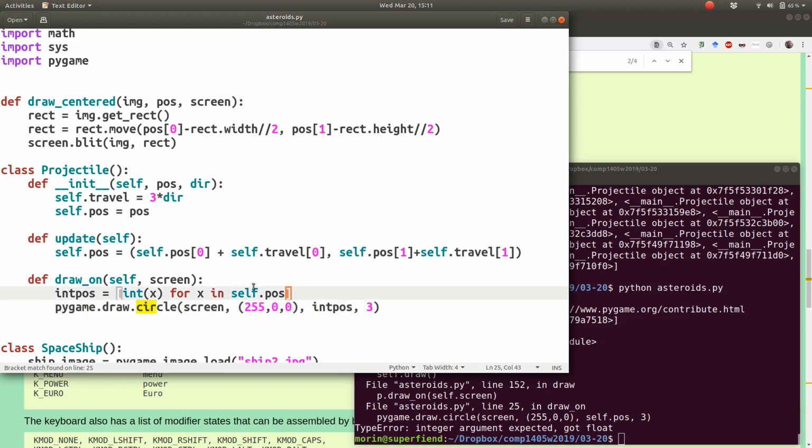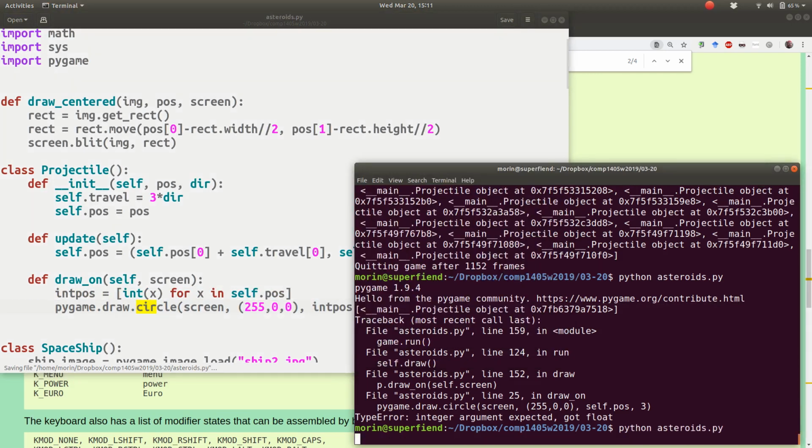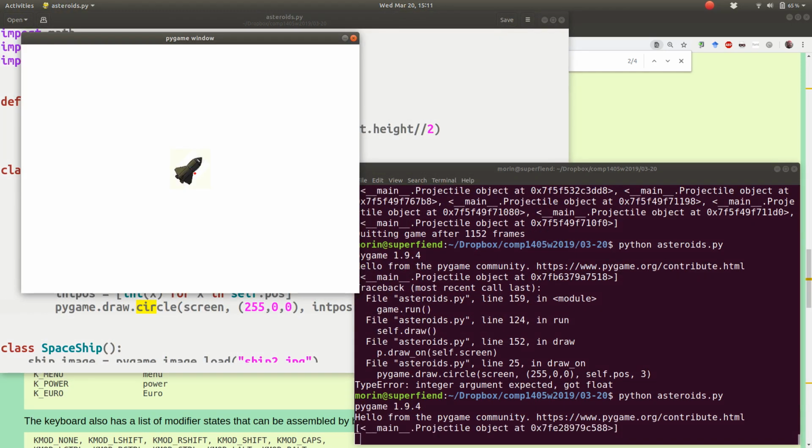So this is just a list comprehension that takes all the elements in position. There's only 2 of them, so I could have just written them explicitly, and it converts each one to an int and gives me a list of length 2, and that I should be able to use as the position for the circle.